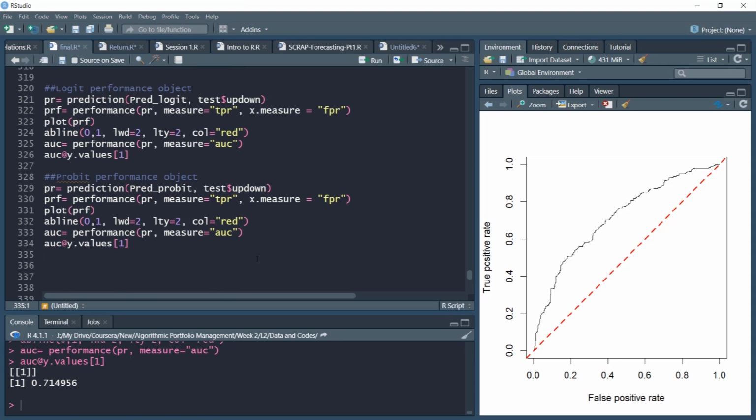This is ascribed to the fact that the probabilities may be different, but the ones and zeros will be almost identical. So we are expecting a very high similarity given the very high correlation in the fitted predicted objects. We saw the correlations were in fact more than 90%. So we are expecting very similar performance, as we can see here, around 71.5% area under the curve.